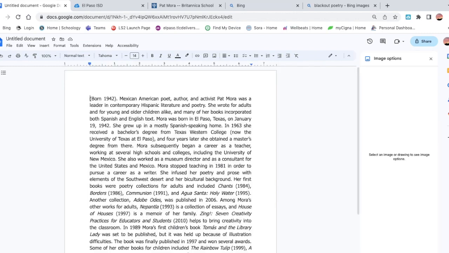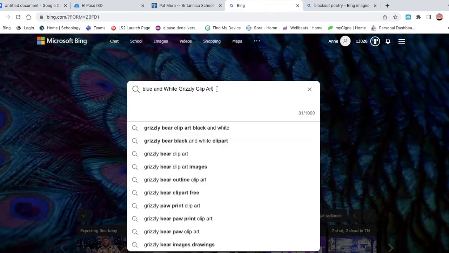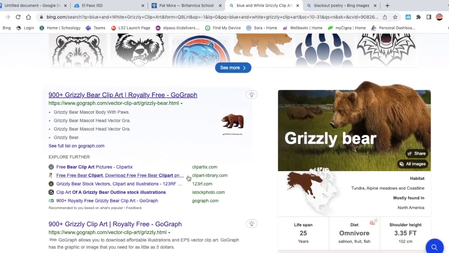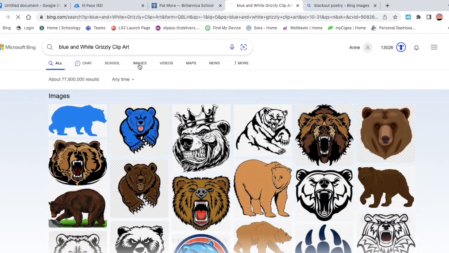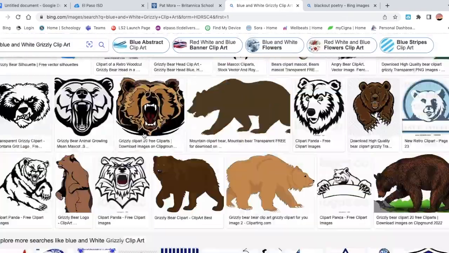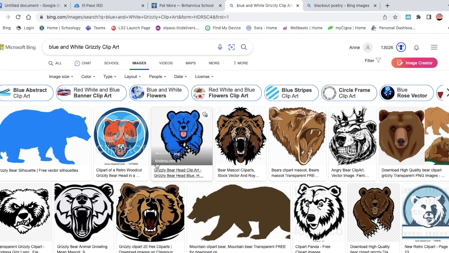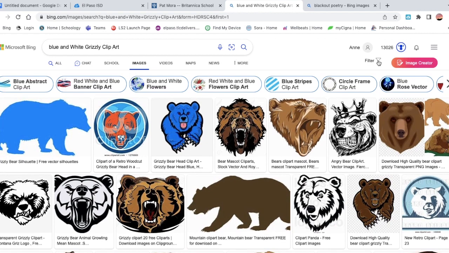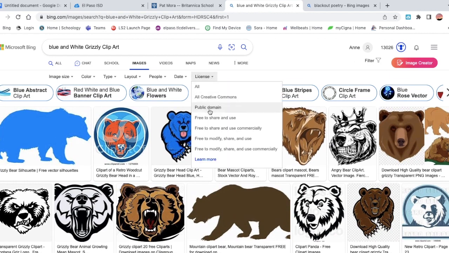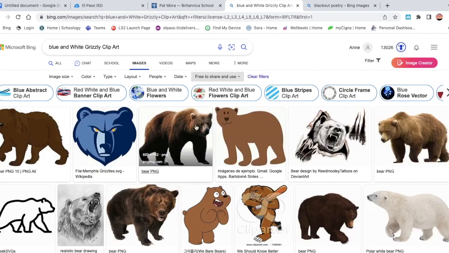Our students can get super creative with Blackout Poetry, even digitally. They can insert images into their document, and let me show you how. So if I go to search blue and white grizzly clip art, I'll get all this clip art here. So I want to go to images, and I have this clip art here. But in order to use images, you really need to make sure that they're free to use. So you would go to Filters and License and Free to Use and Share. And here's a good grizzly.